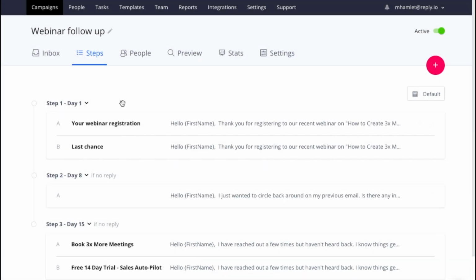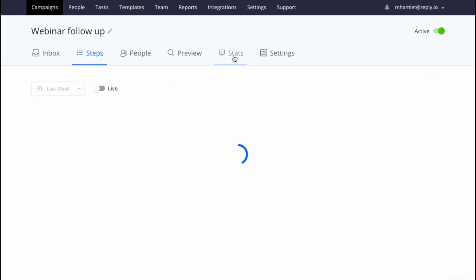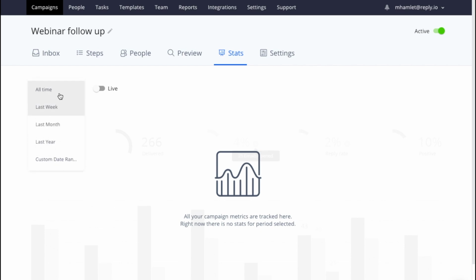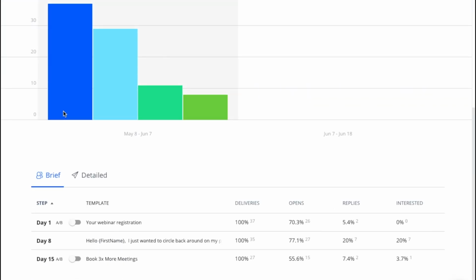Now, the system will know to send 50% of the people in your campaign to version A of your email, and 50% would receive version B. So once the campaign has started sending, you can then measure the performance under your stats tab. So you would scroll to the bottom.